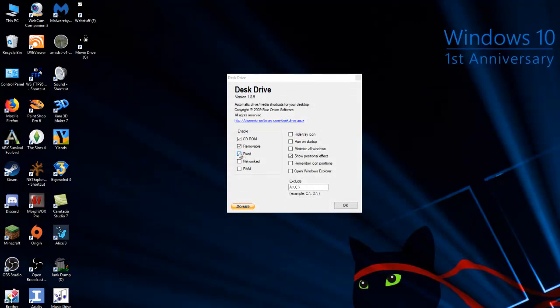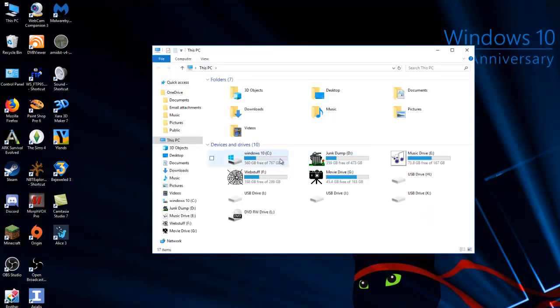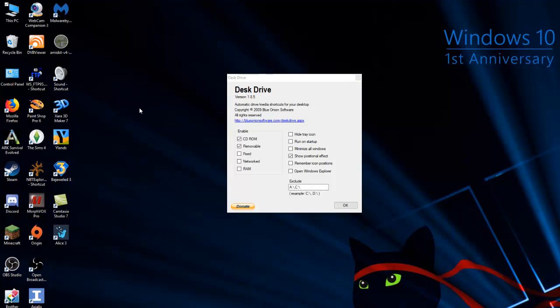So do I want them? Not really. I probably wouldn't use them actually. If I unclick, it takes them away. Because my drives are laid out quite nicely, as you can see, little pictures on there. I can get to them fairly quickly. It's only when I plug in a USB drive it causes me a problem.